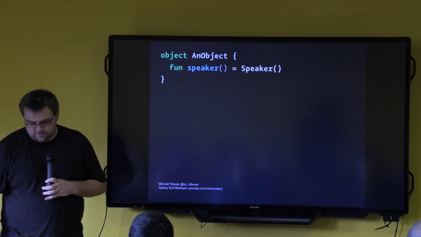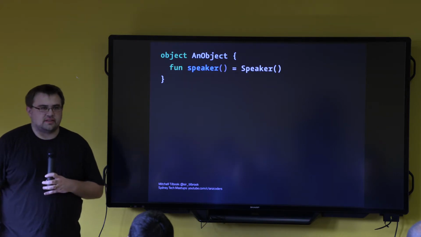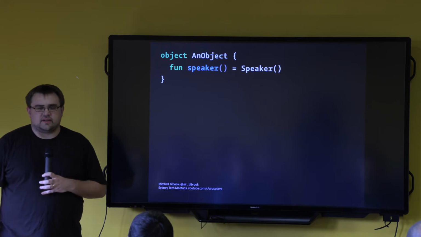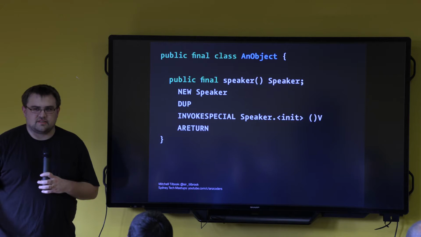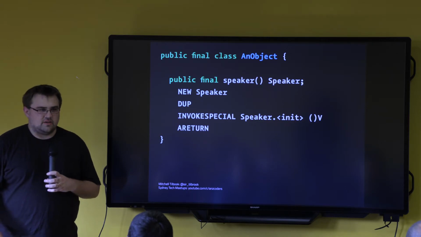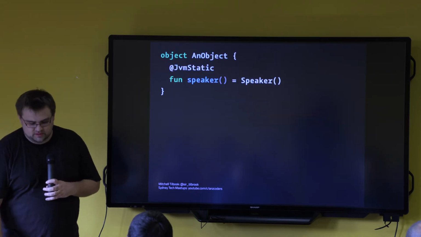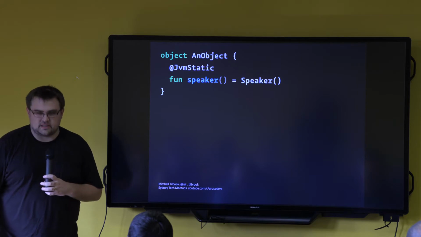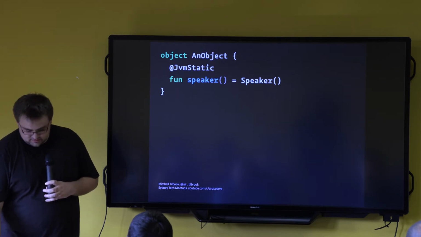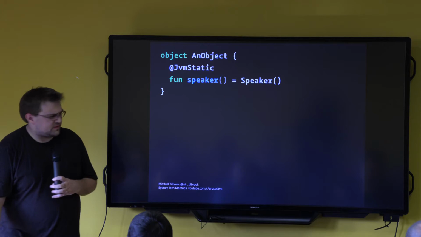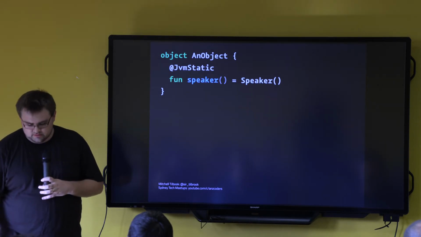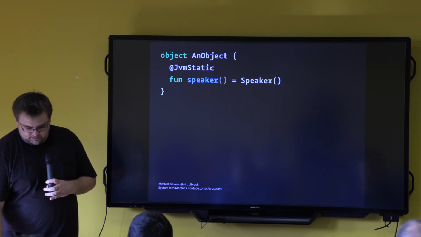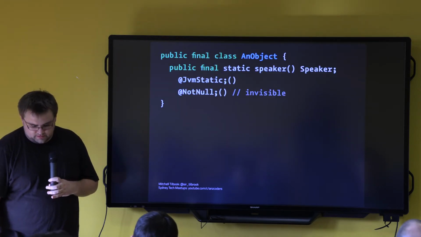Now, if you declare a function inside of an object, you would think objects are static, right? So the functions are static, but they're not. The functions are attached to the instance object. So if you're using an object and you want the function to be static, we have to explicitly mark it as JVM static. And the reason for this is mostly due to compatibility with Java. As far as I can tell, I don't really know if there's any reason beyond that.